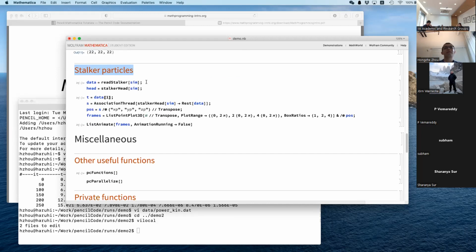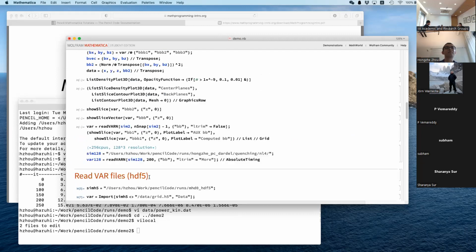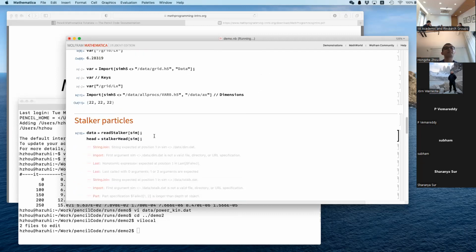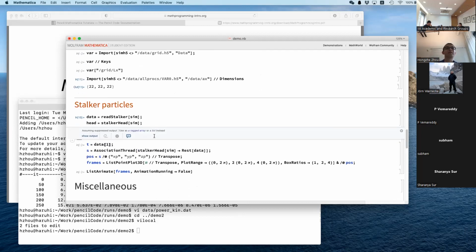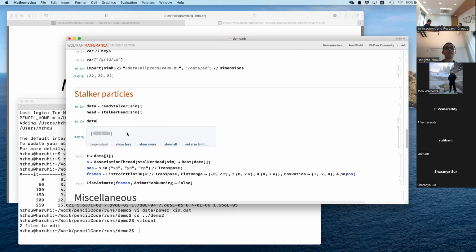I also have some very primitive functions for particles. For example, the stalker particles. So the command is read stalker and stalker head. So if I do this, oops, I didn't define this. And then I say this. It reads the particle files. So data. Again, this is a very huge list.